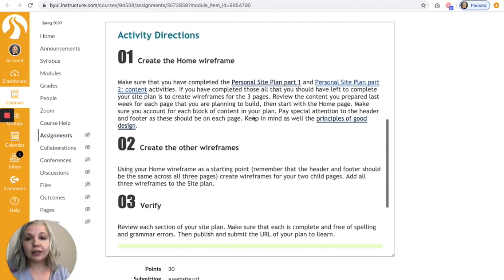Okay, so now getting into the activity directions. For the most part, you've completed most of your site plan up until now, so the only thing missing is your wireframes. Last week you created wireframes, so you should be familiar with how to do this. You'll need to create a wireframe for your homepage and then also your 2 child pages. And you'll want to add those into your site plan, because this week you're turning in your site plan and I want to see those wireframes on the website. Last week you turned in the wireframes via an image or a document or whatever, but this week I'm expecting your website link.